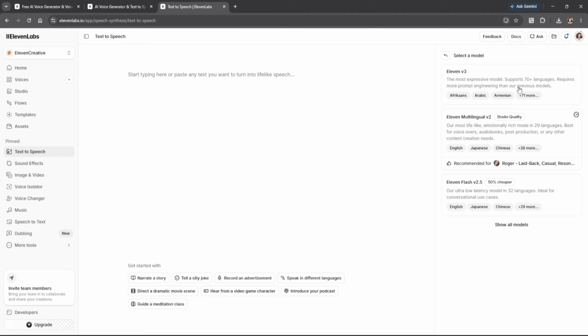Now let's talk about pronunciation. If the AI struggles with a company name, acronym, technical term, or person's name, don't immediately regenerate everything. Instead, rewrite the word phonetically or separate letters using spaces or punctuation. Sometimes a small spelling adjustment produces a much better result without consuming thousands of extra characters.